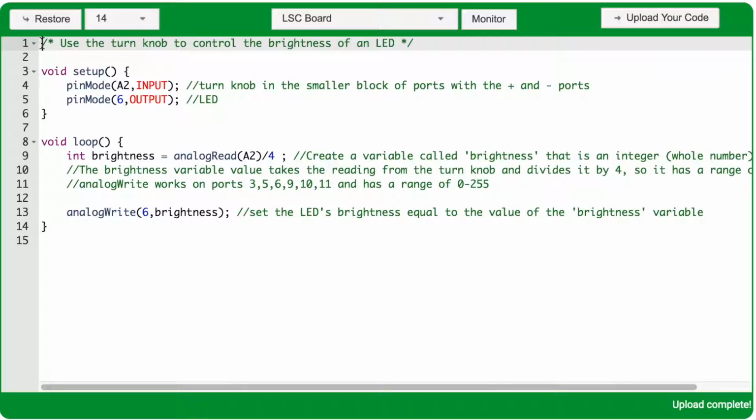In this program, we'll use a turn knob to control the brightness of an LED light. In the void setup function, we'll use the pin mode function to set port A2 as an input. This is where the turn knob is going to be plugged in, on the smaller block of ports at the bottom of MakerBoard. Make sure the center leg is plugged into port A2, but it doesn't matter which outside leg is plugged into plus and which one's plugged into minus.